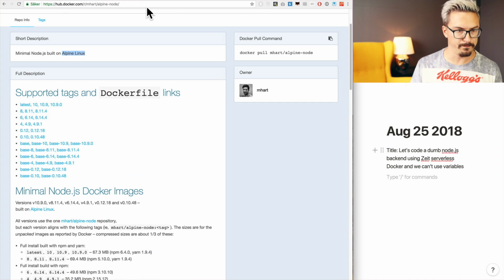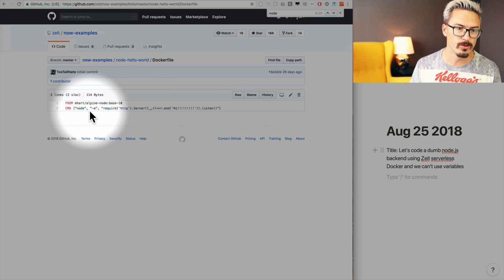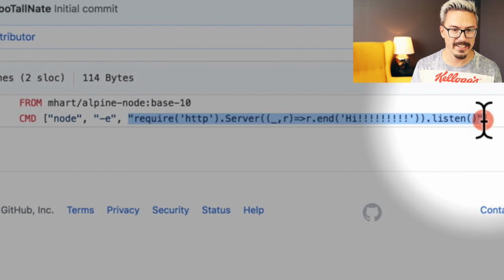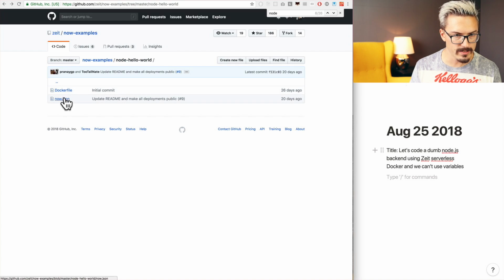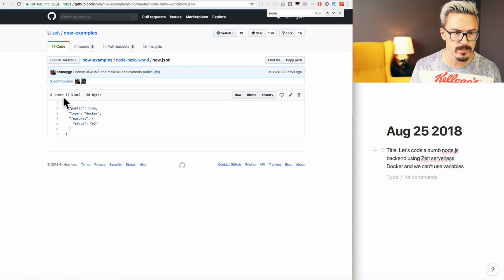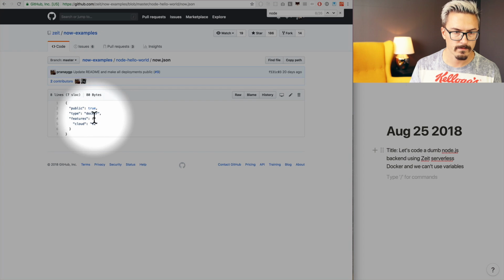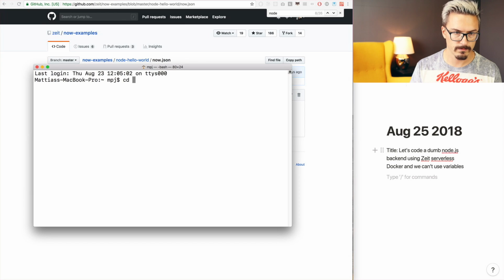Okay, oh, and then it runs Node, and oh cool, it literally has the whole code of the server embedded in one line inside the Dockerfile. That's cool. And then there is this now.json, which I suppose is the thing that configures the thing. Terminal, cd code temp.